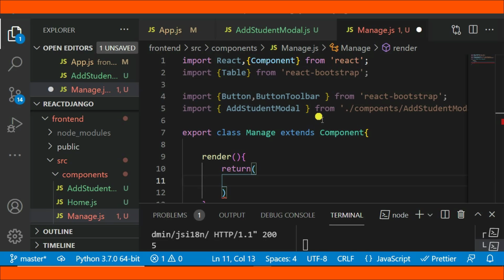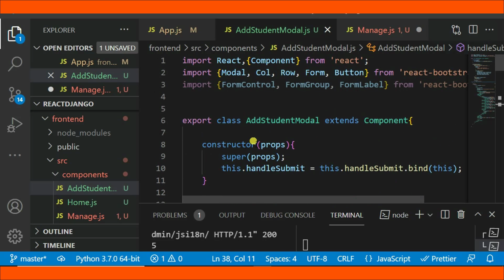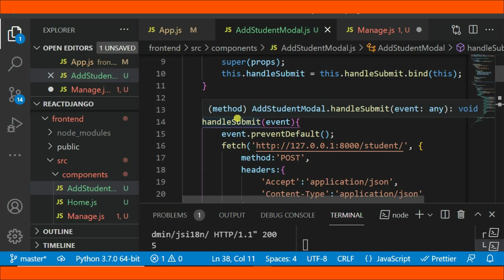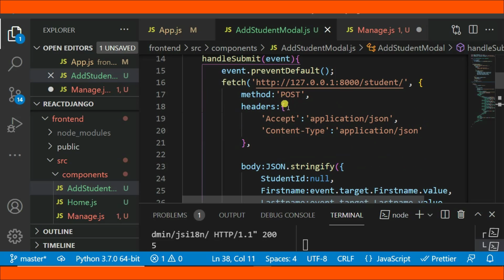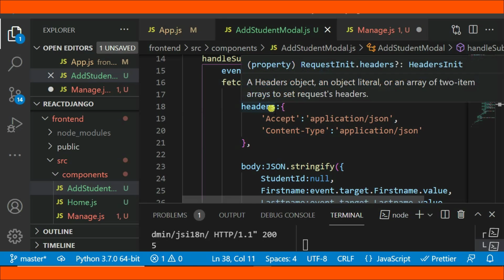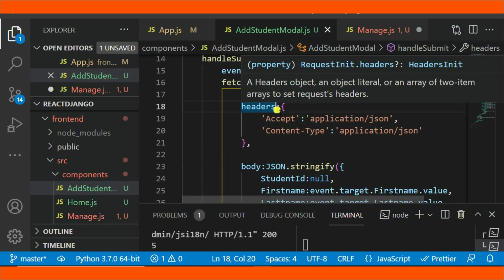So let's wind up with manage.js, but in student, here you should add another bracket. Let me show you. This is handle submit, bracket, event, then curly bracket. Here there is event.preventDefault. Here is a fetch. You can see comma, curly bracket, method. Here it is not headers. Actually I think it is header.